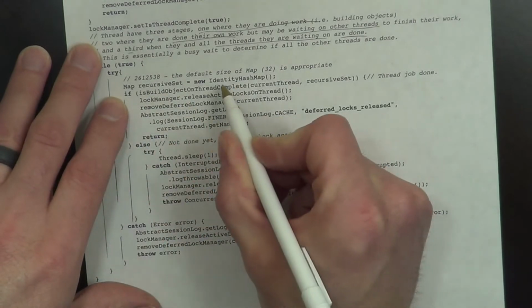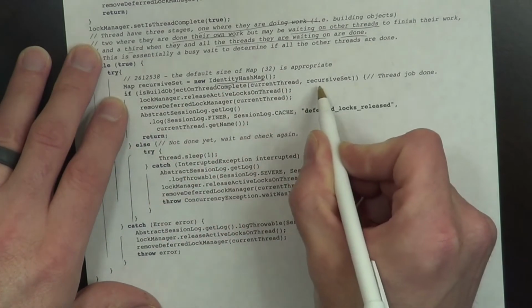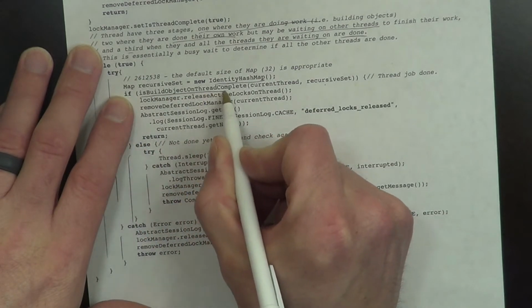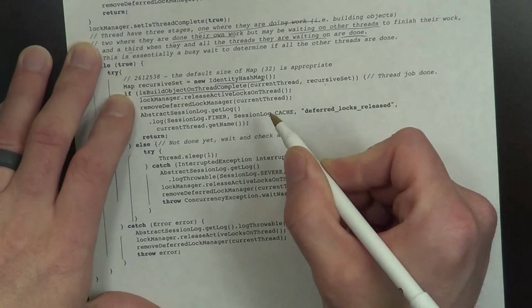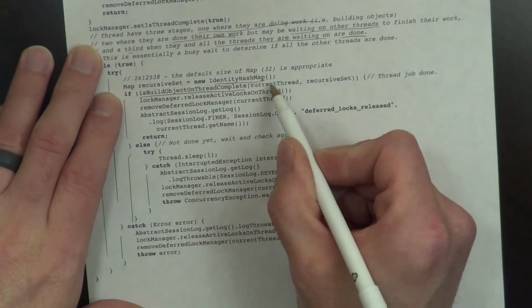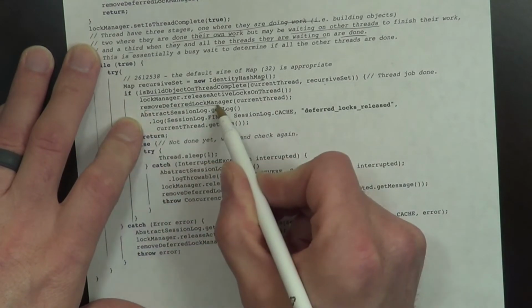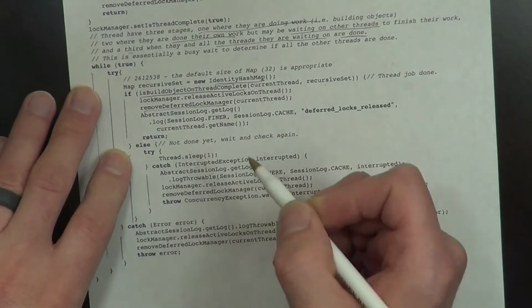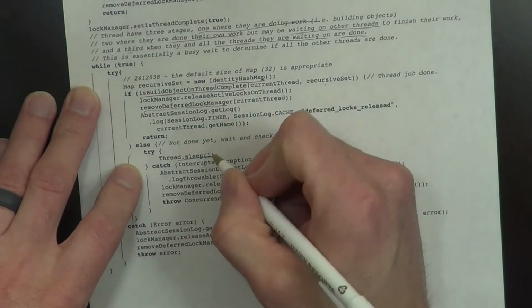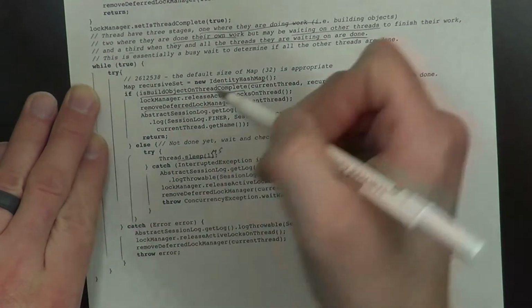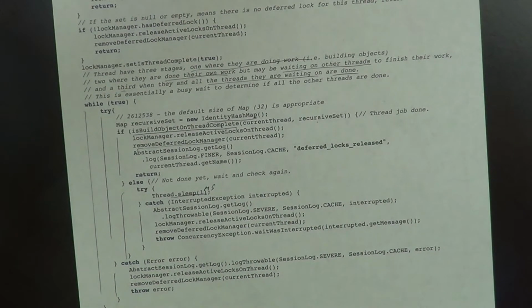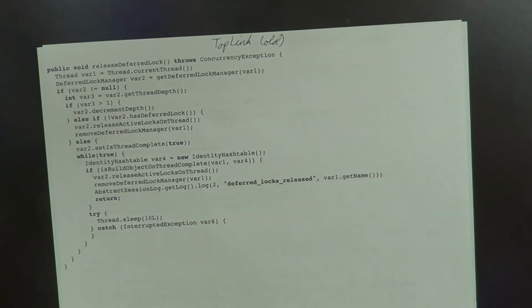So first it builds up this identity hash map, which it'll then use to pass in to a call here. This is build object on thread complete, which is the one that kind of checks, hey, is my work done? If so, it'll go in and remove the lock manager and get out of the method. If not, it'll sleep for a little bit of time, 1 millisecond, and then go through the loop and try again. If we look at the old version of TopLink, it did something very similar.